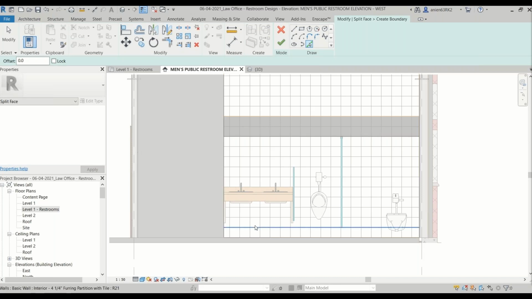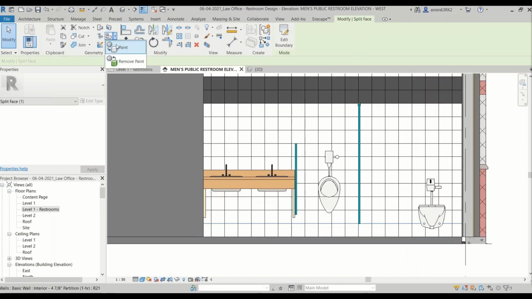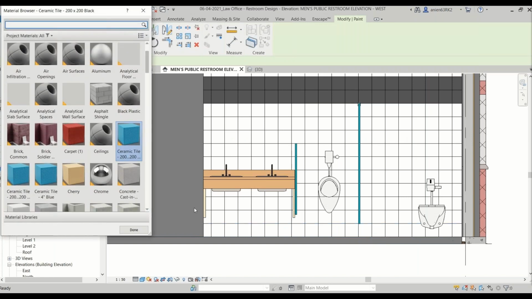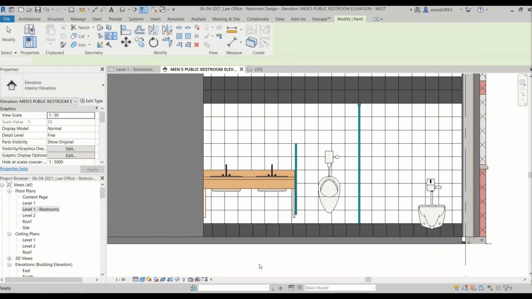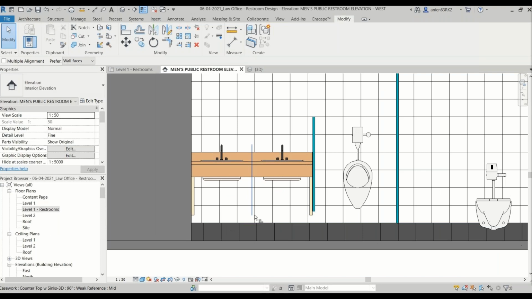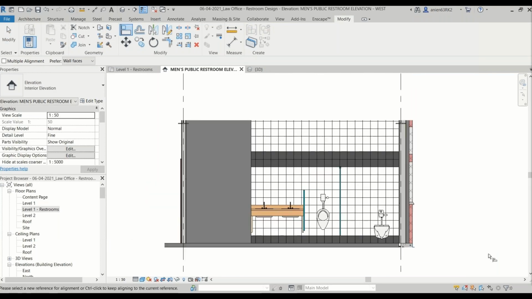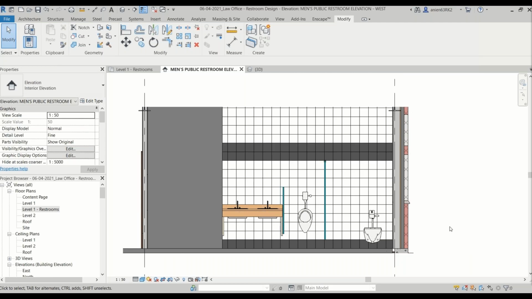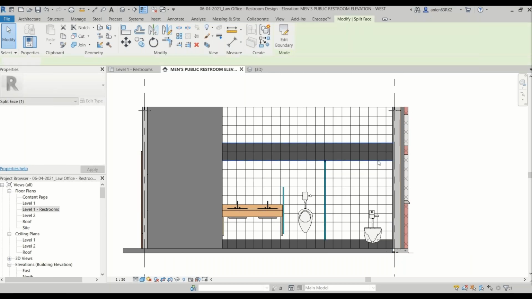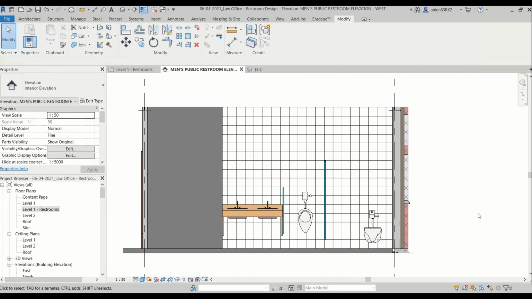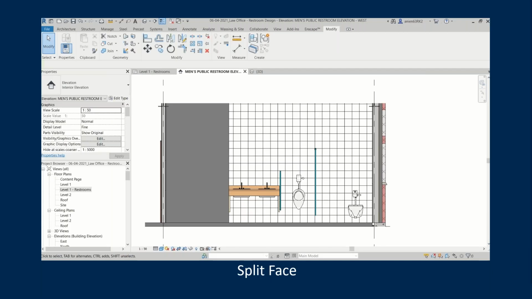Here I'm doing a skirting as well. Same steps: back to the paint tool, and also then just align it properly. Great, so if you wanted to delete the split surface, you can simply select the area and just delete it. Okay, so that is the split face tool.